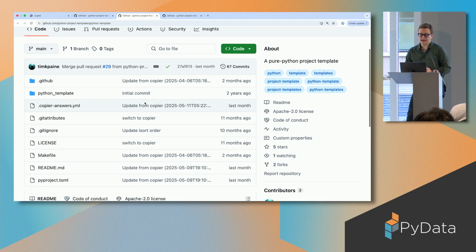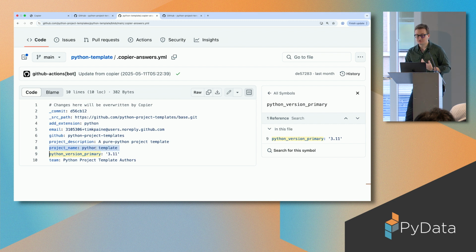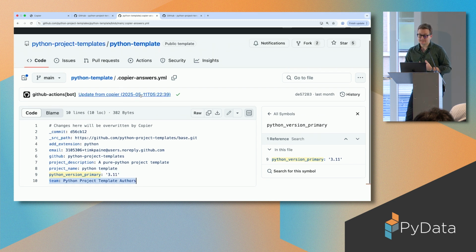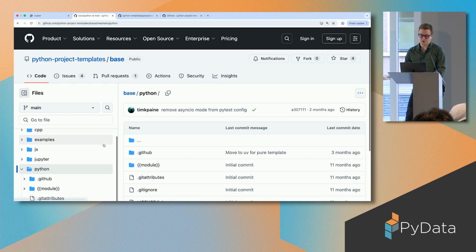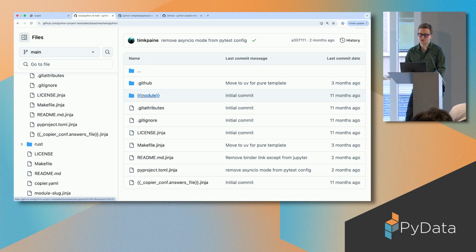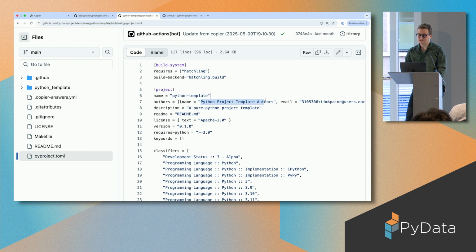So here you can see that I actually ran the copier process, and I said I want to do a pure Python project. I don't want to get emails about it. Here's the GitHub org. Here's the project description. Here's the project name. Here's the Python primary version that I specified, the team. This is that copier answers file that I just mentioned. And this template has been instantiated with all of those various parameters. So over here, when I said that I want the module name to be module, I want the pyproject.toml to have the formatted name, to have the team and the email, the instantiation of that template will have the name, the team, the email that I answered in that copier prompting.